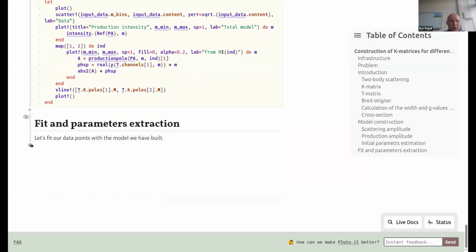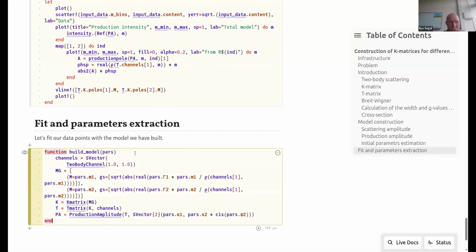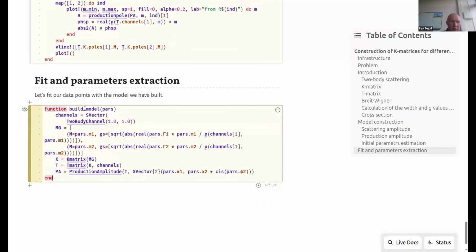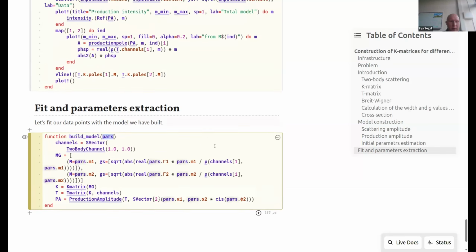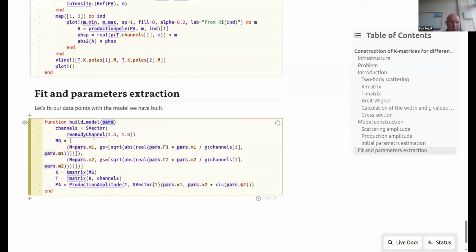For this, first we should introduce function build model. I will just copy it because it's basically the same that we already did, just in steps. So here our build model takes as an input parameters that we defined here, and then does everything that we already did. There is channels, poles, construct K matrix, T matrix, and finally production pole, production amplitude, and returns production amplitude, which basically is our model.